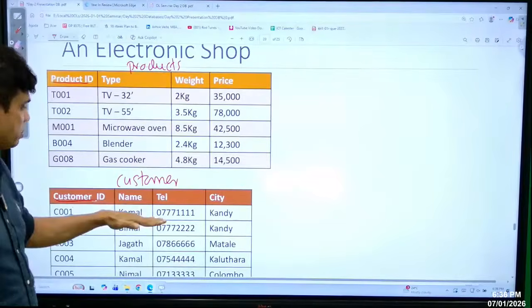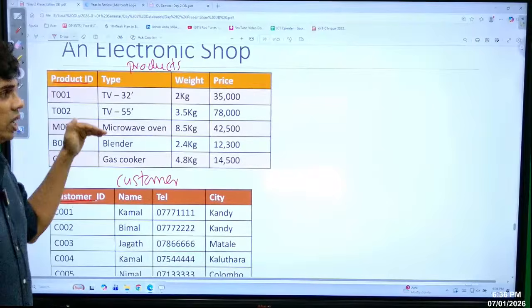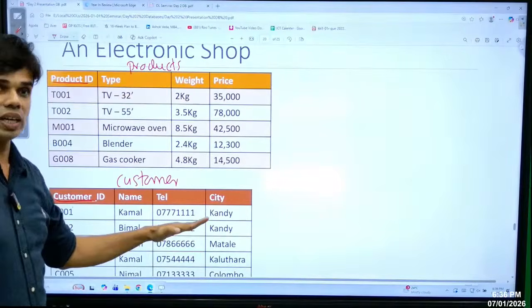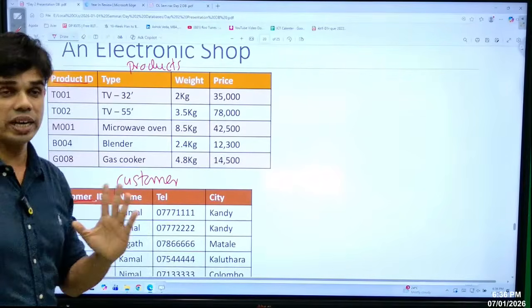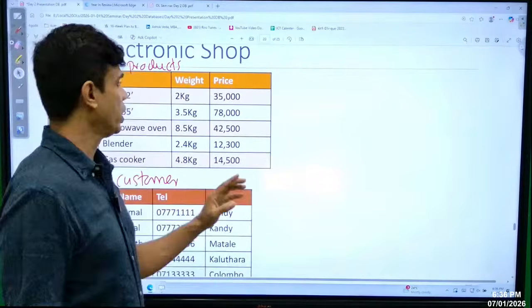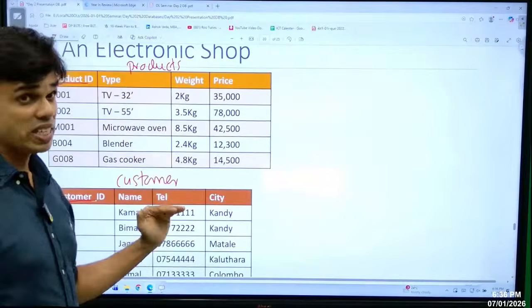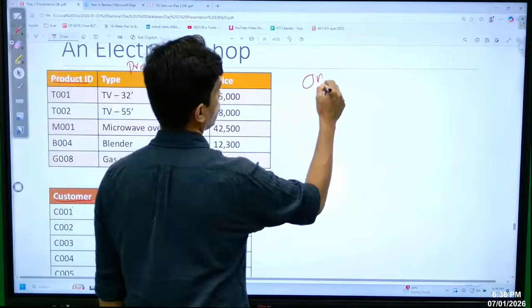This customer Kamal can buy microwave oven, blender, gas cooker. An item is purchased by one customer. We'll assume that this item is purchased by one customer. The shop has only one of each item. That's my rule. Right? So only the microwave oven is there. That's all. If it is the case, what is the relationship here? This is going to be one to many.